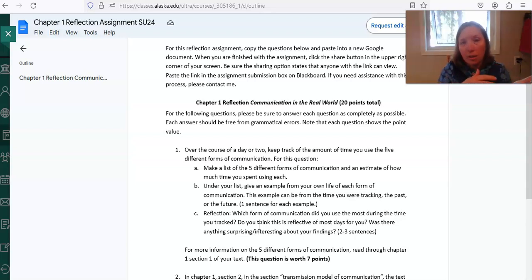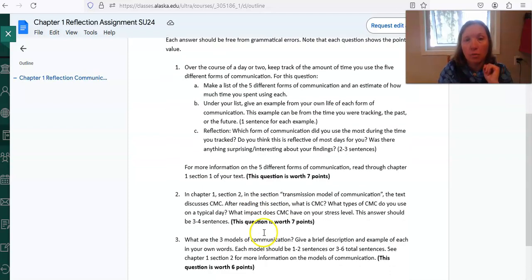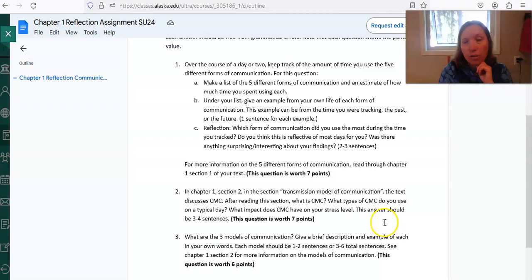Please note that I try to make this as easy as possible for you by telling you where in the chapter you can find the information. So for example, question 2 says in chapter 1, section 2, and then it asks you a question. So instead of reading the entire chapter and then answering the questions, I encourage you to look at the question and go to the part of the text where that is located.